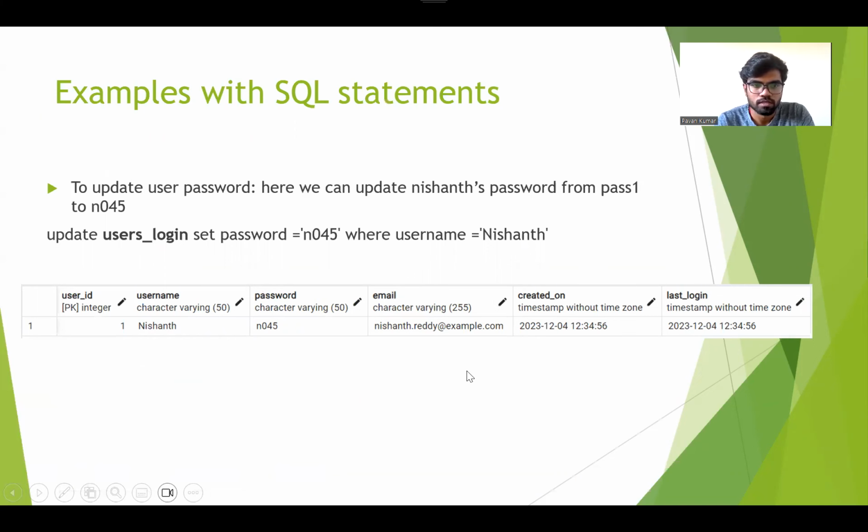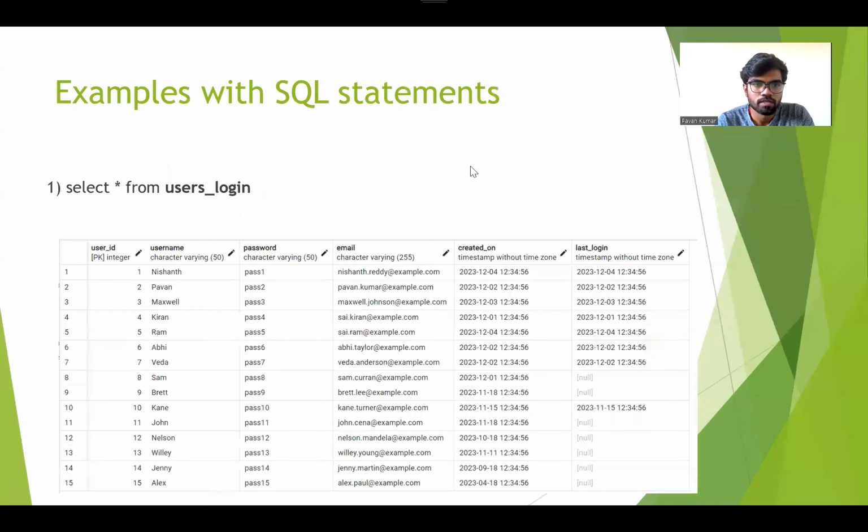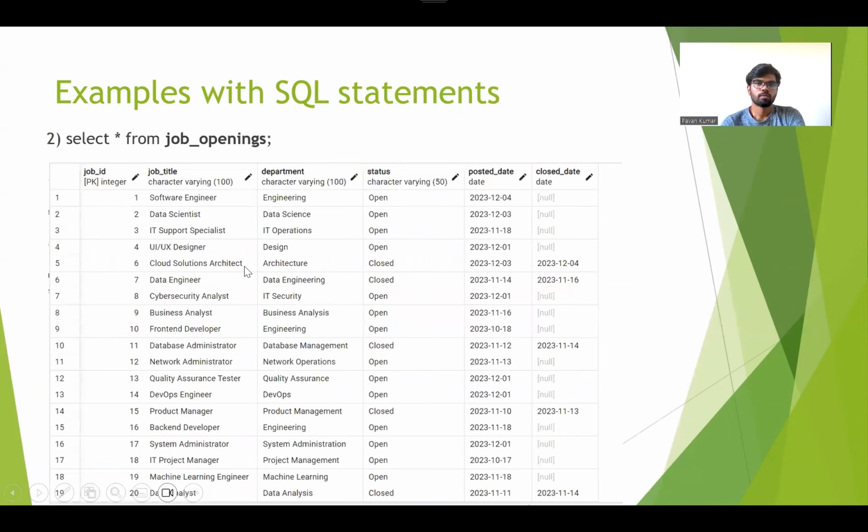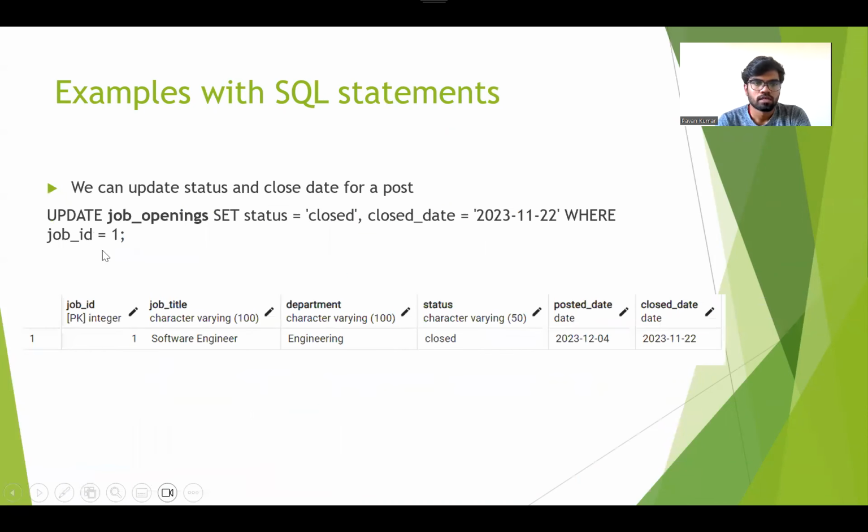So as we can see here in the previous slide, the password for Nishant was pass1, and by using this update users login set password N045 where username Nishant, we can update the password to N045. And these are job openings table and the columns in that with the data. And as I said, we can update any field at any time. So here we are closing the job, showing the status as closed.